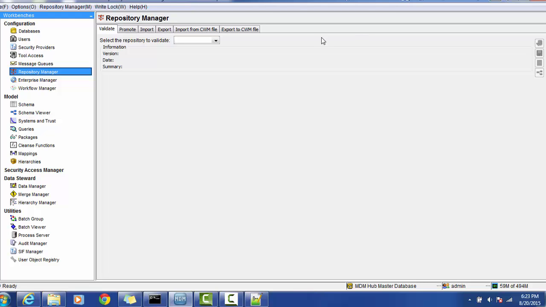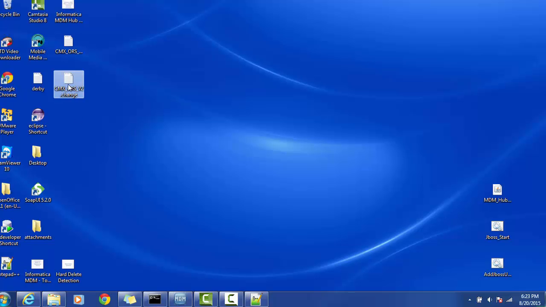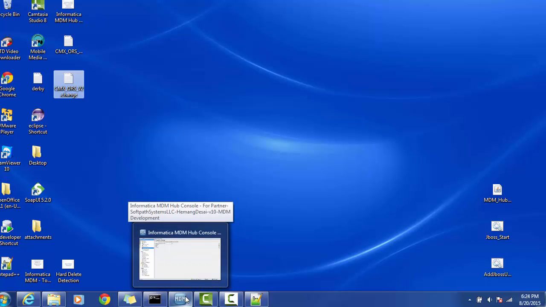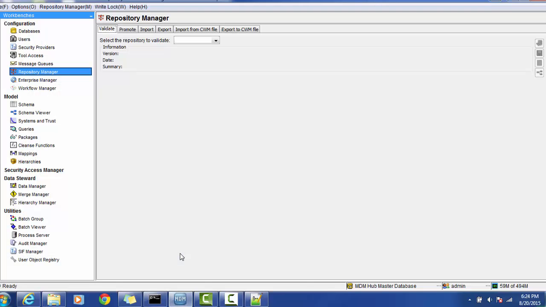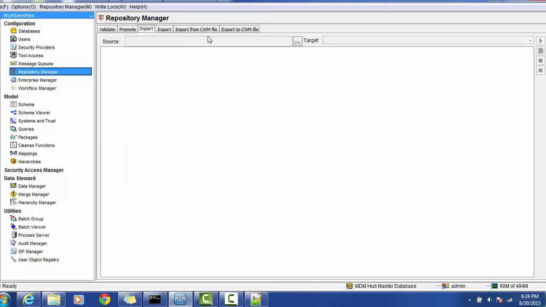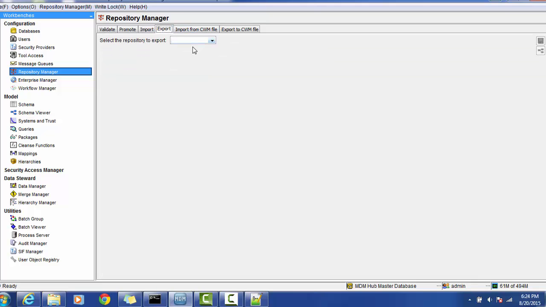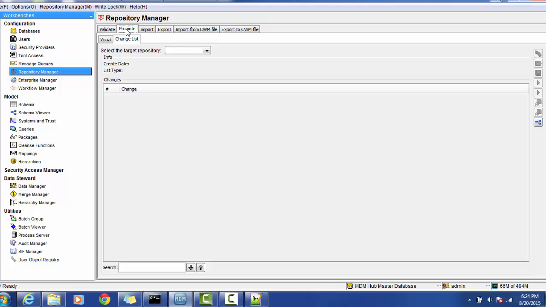When you save this file, it holds the changes which were created. You can keep this change list file in a repository like CVS, SVN, or you can use any other repository manager to save this version. So I think this is pretty much about the promote thing. Promote, import, export. Import is used for importing into a completely new schema. Export is to export the new changes into a file, and promote is just to promote a few changes from the same ORS into a different environment.